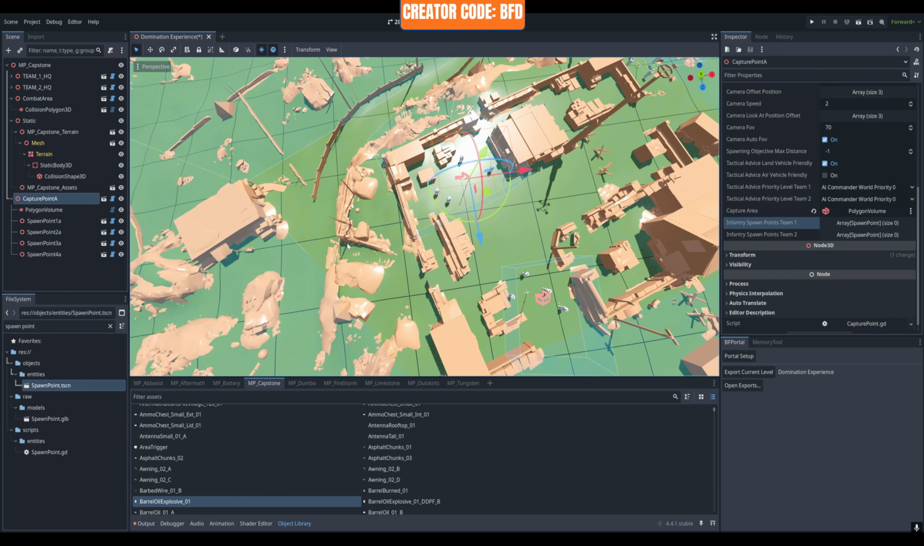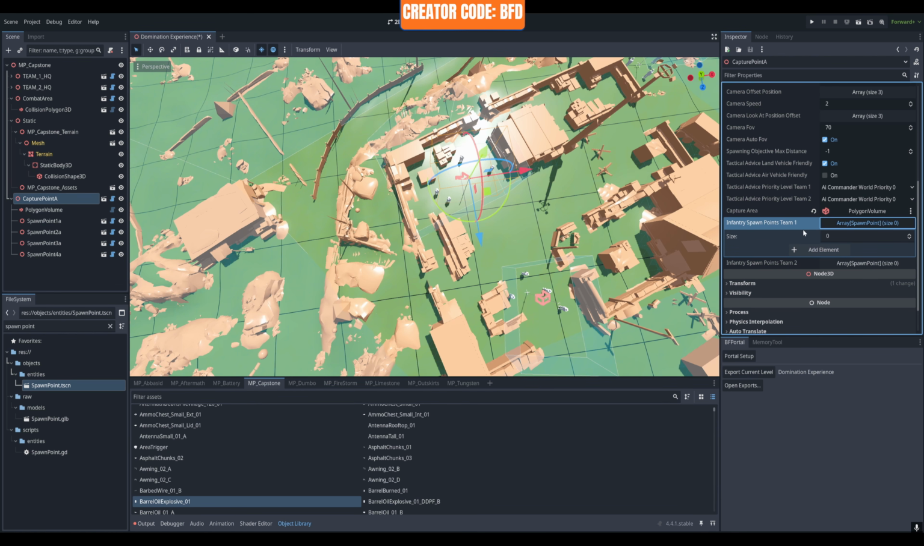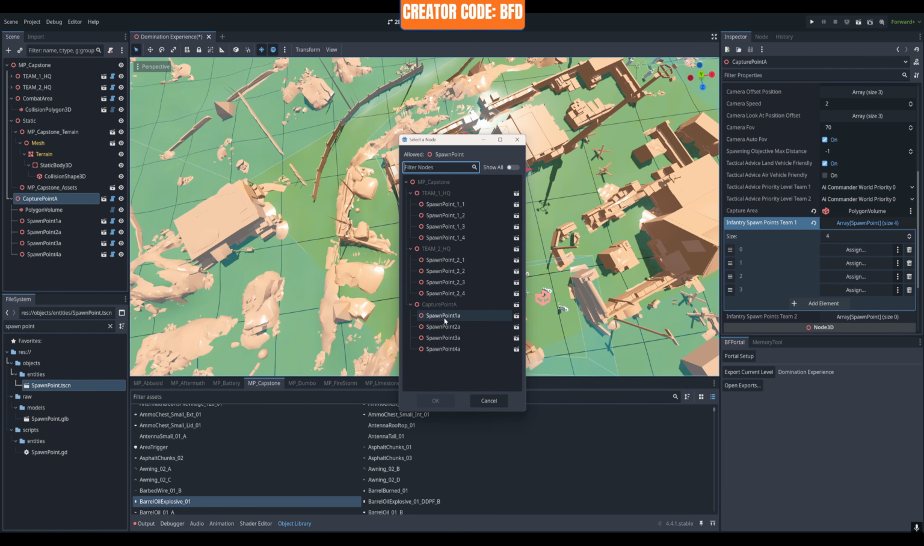So we've just got a couple more things to do before we finish this capture point completely. With the scene on the left hand side, we select the capture point, or at least make sure it's selected. We're just going to go back to the inspector for this capture point again, and we are going to assign the spawn points we just added to the map to this particular capture point. So we're going to click on the array spawn point just here next to team 1. We'll add 4 to it and we will click on assign, and let's assign each of these spawn points to team 1. Now obviously we can mix and match this up if we want to.